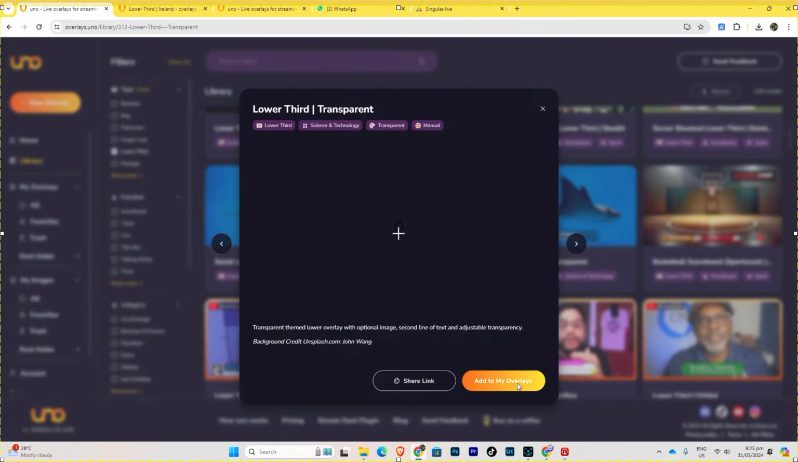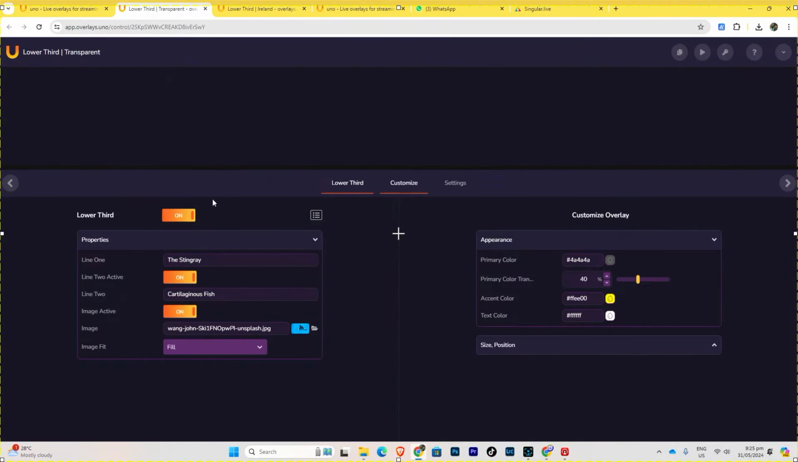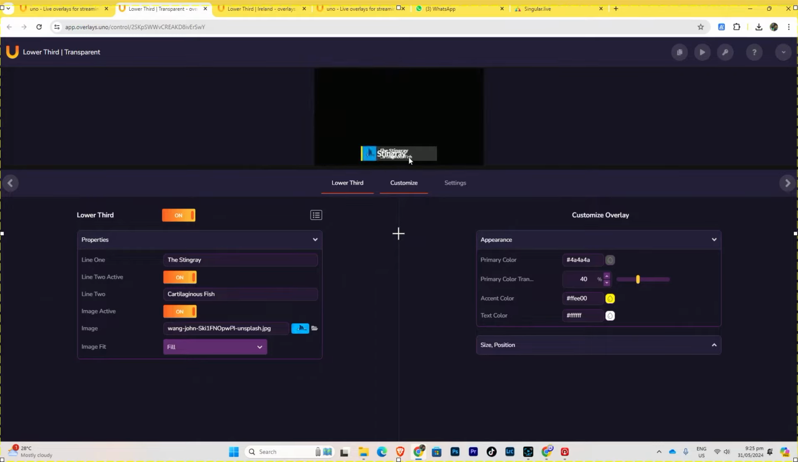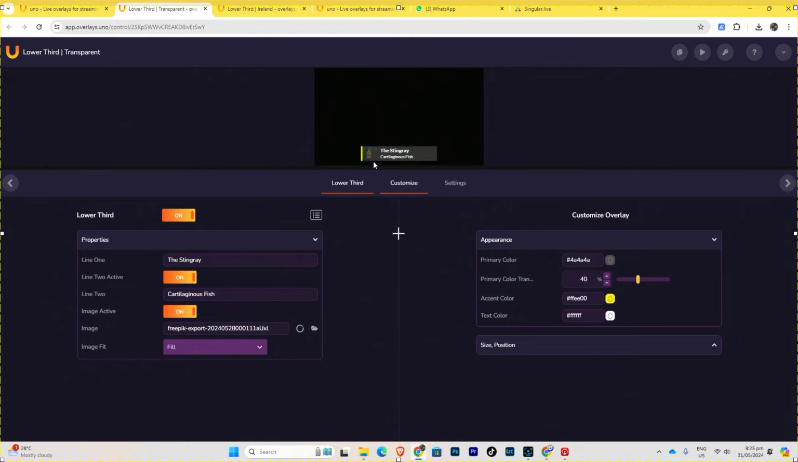Okay, this is fine. Add to my layers, double click. So it's going to show here, the stingray and all of that. I'm going to change the picture there to this logo. You see it has changed. Let me put my name, and for the title I'll put creative director.